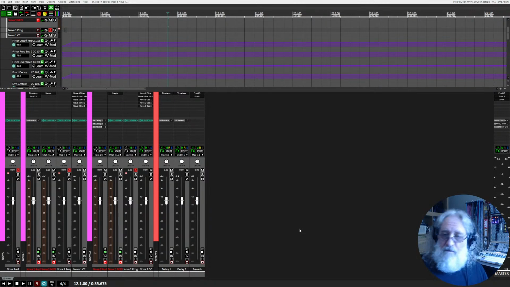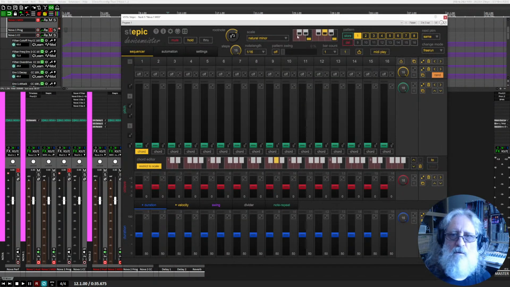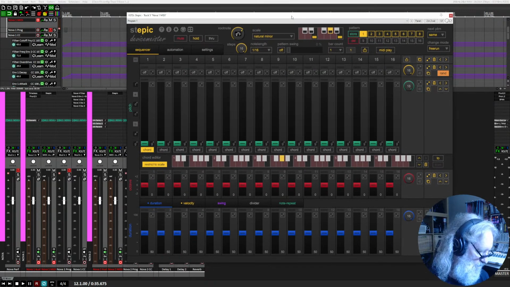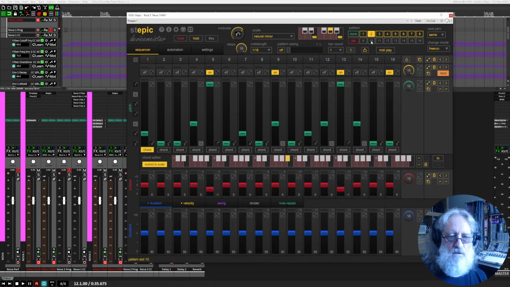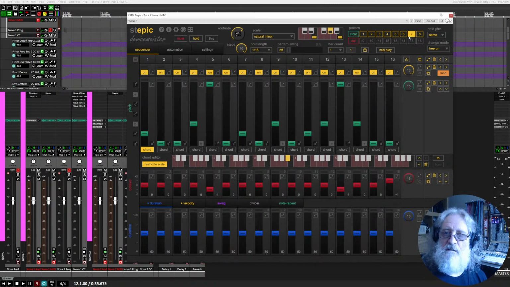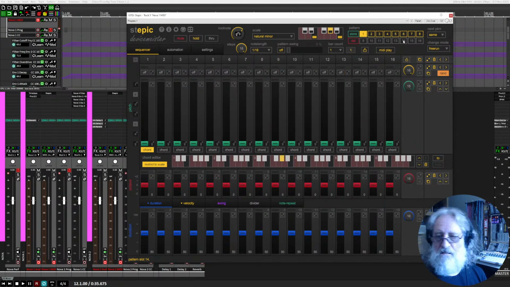So where was I? Back to stepic. This one here. On the Nova one, I've got my MIDI channel set to 1 at the minute on my little master key. So if I now press one of my other note keys, you can see the MIDI patterns being selected. So that's one thing.